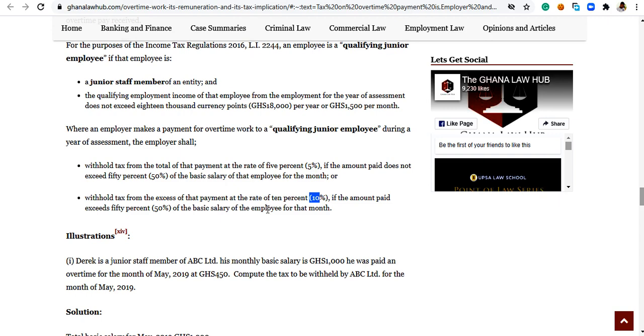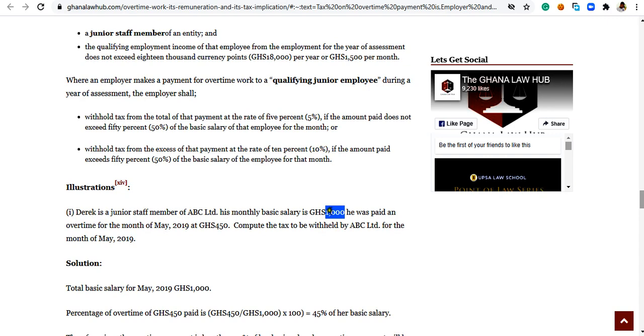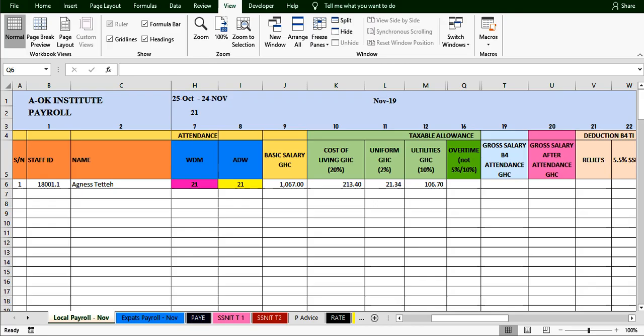Assuming this first illustration, Derek's salary was 3,000 per month. Right away, you know Derek is not entitled to overtime. So even though they have paid Derek overtime, this overtime will not be classified as overtime under this treatment, 5% and 10%. All this overtime that was paid to Derek would have been added as part of his taxable allowance. That's why if you go to payroll, you see something like overtime, not 5% or 10%.